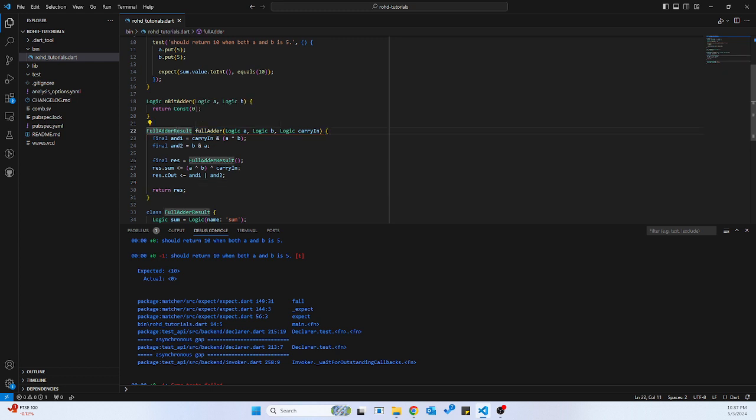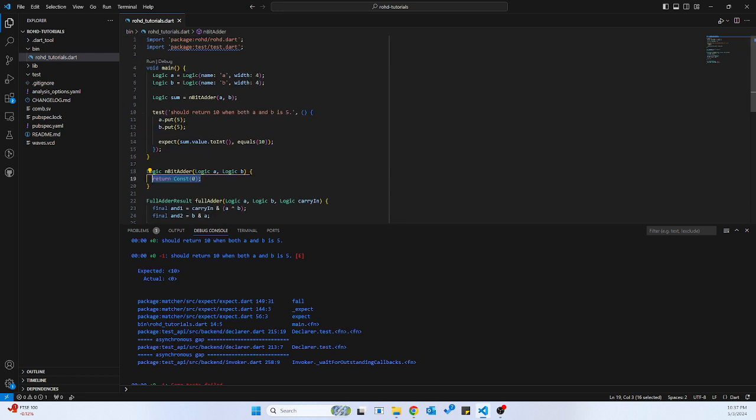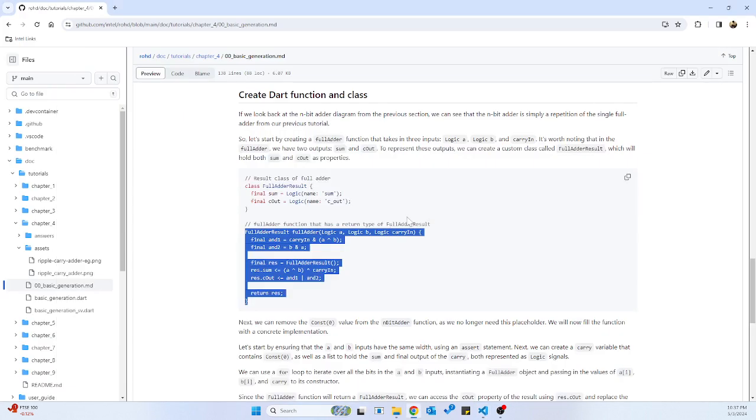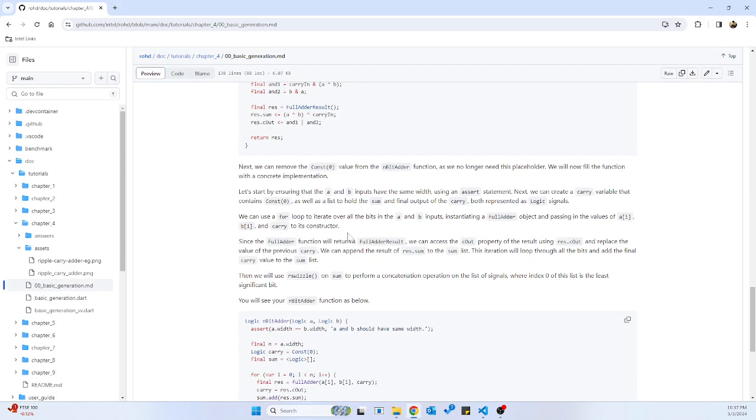The next thing we want to look into is completing our n-bit adder, because now in our main function we just use the n-bit adder, right? Just look at this code. The next thing is we can remove the constant 0 from the n-bit adder function since we no longer need this placeholder. You will now fill the function with a concrete implementation.